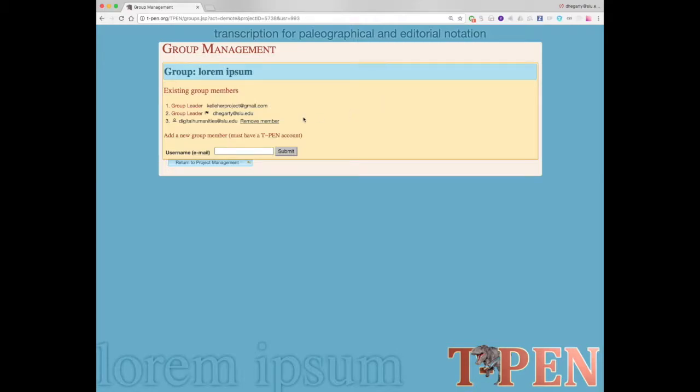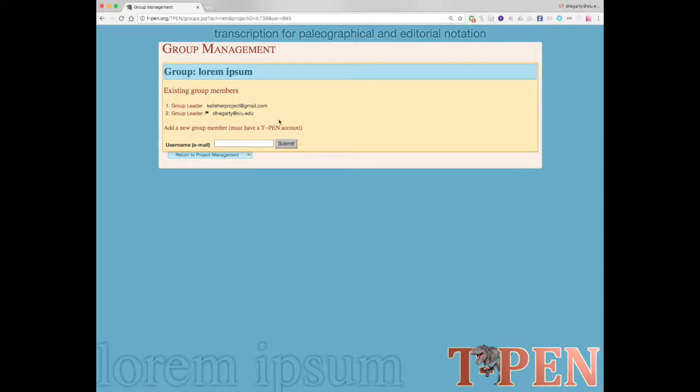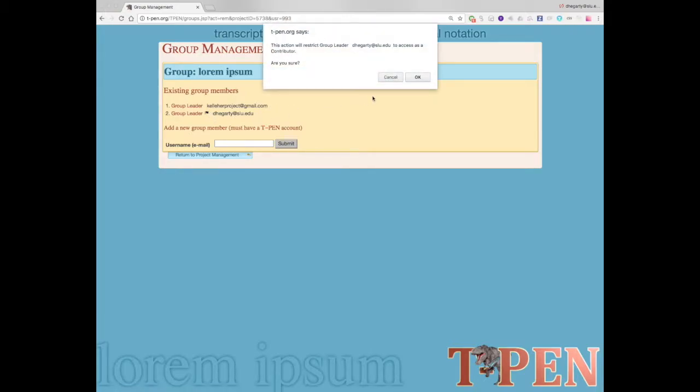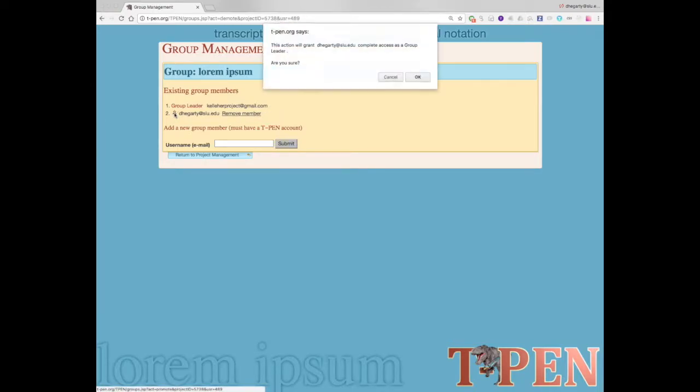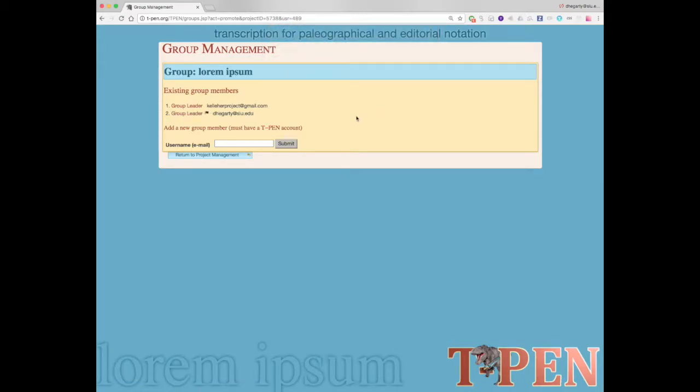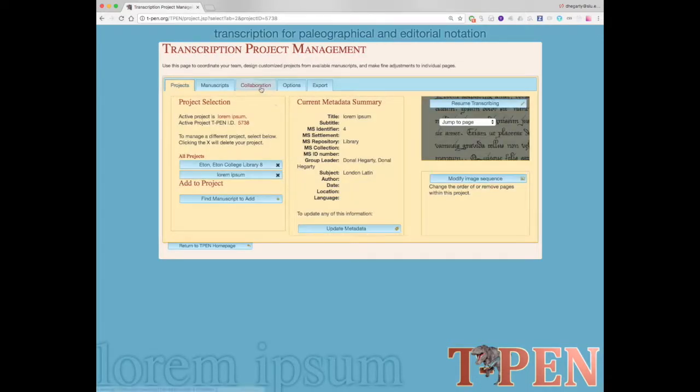One can remove a member by clicking on Remove Member. This will remove the person without warning. You cannot remove a group leader. You will need to demote a user to a contributor before you can remove them. If you are happy with your group arrangement, return to project management.